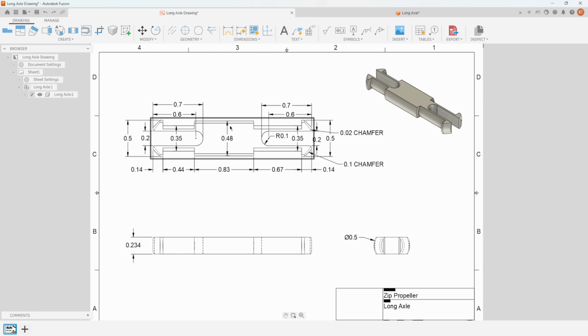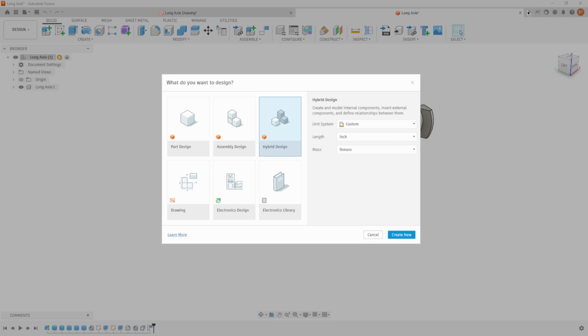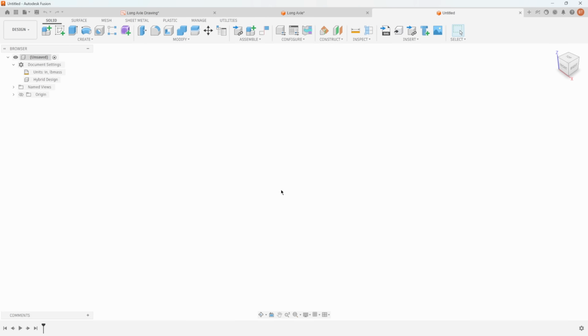So I'm going to start with this 0.48 by 0.83. So I'll create a new design. In this case, I'll do a hybrid. I want to make sure I'm in inch because that's what the drawing is in. And I'll create a new component, and we'll just call this long axle.